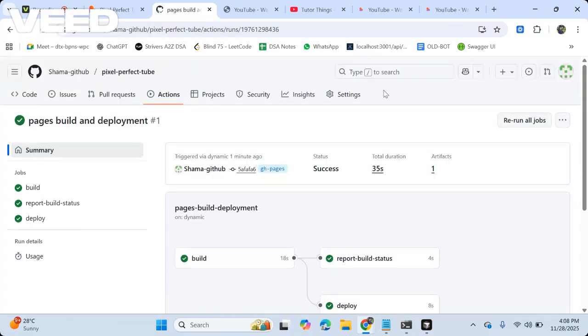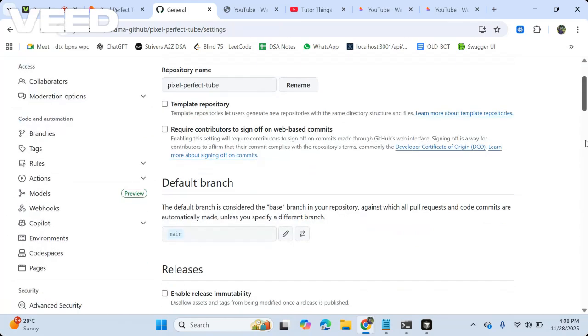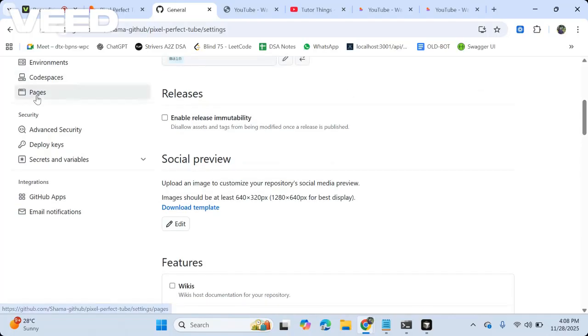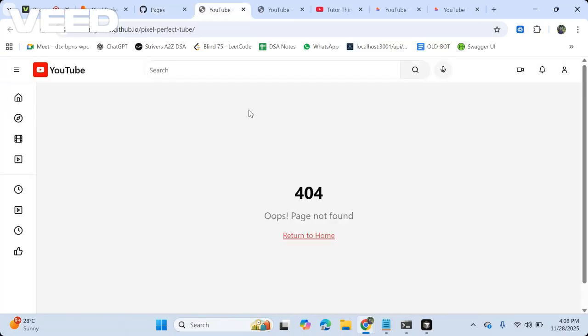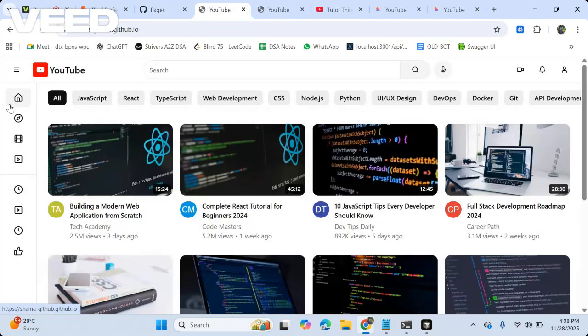Go to settings, and then pages. Here is the URL. Visit URL. Actually, at home we don't have that slash thing.